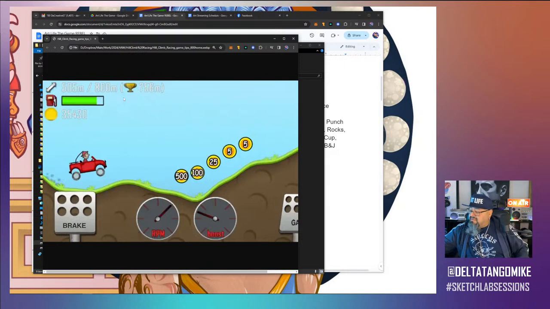I didn't bring any extra phone, so I can't really test this and see how it works, what they have done to update it. But there's the gas, right? So that shows you how much energy or gas your car has. And then these are the amount of coins that you've collected. Some coins have different numbers, which I like.